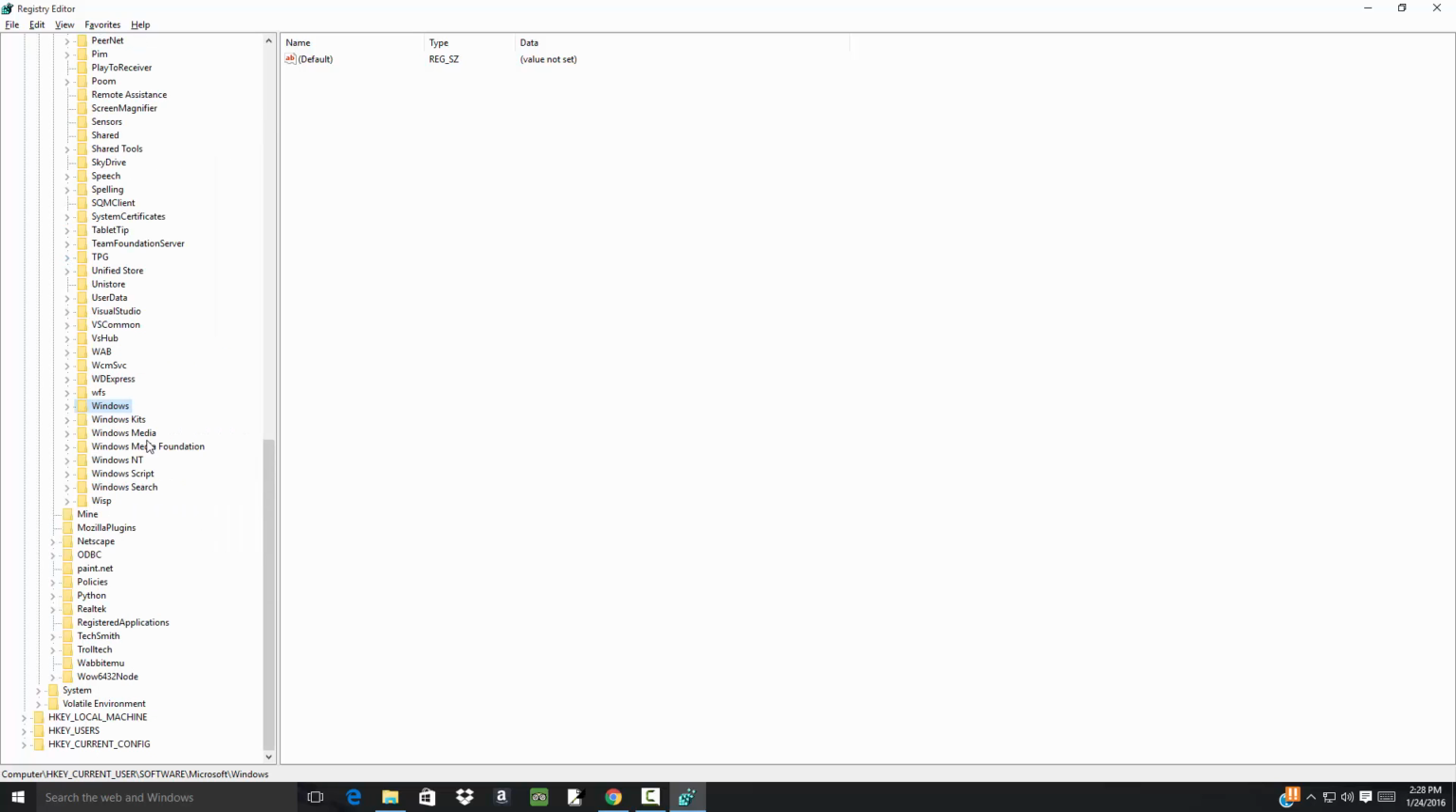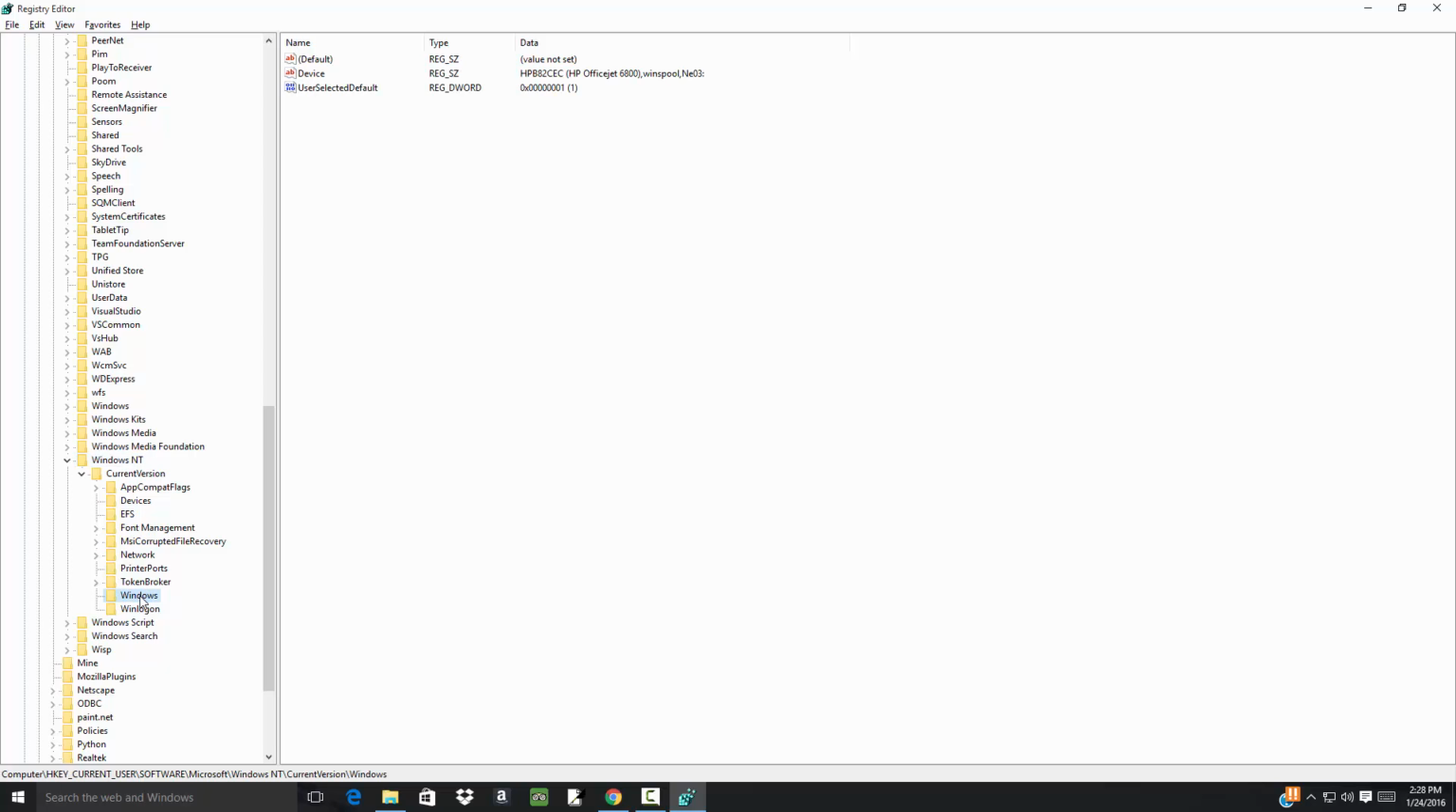Another place to look is, you see the Windows NT here? And I'll expand that. Then I'll expand current version. And you see we got Windows here, but there's nothing underneath it. But you look under Windows and Windows NT to see what's under your run folders.